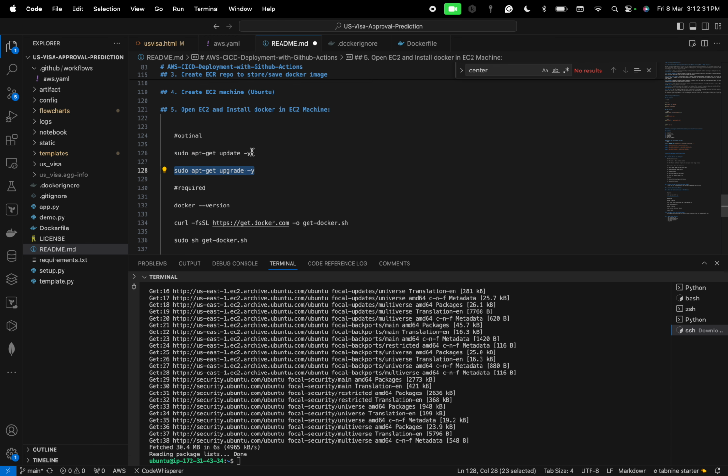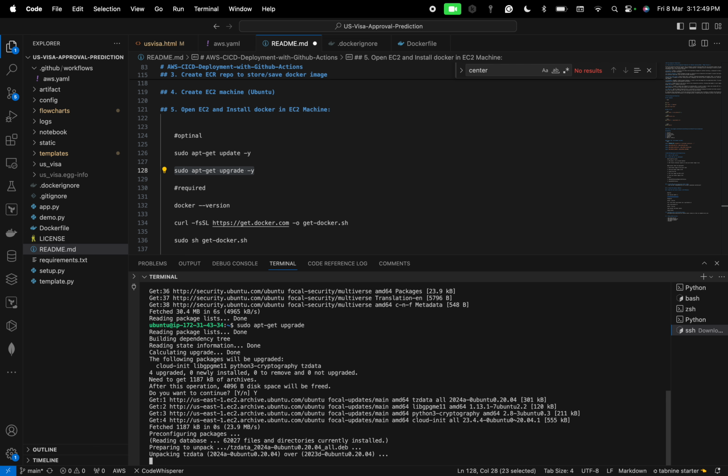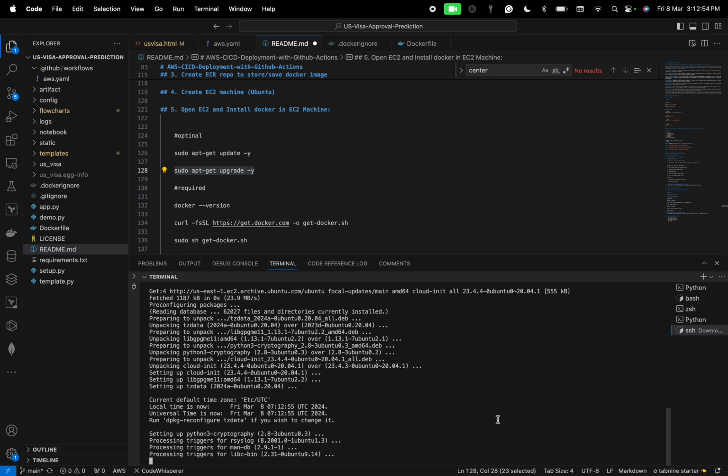-y means you don't want to say yes in between, because it will prompt whether you want to proceed further or not. If I don't use the y here, you can see that it will ask for permission, do you want to continue or something. So here I would have to say y, but if I put a -y over here, then it will not ask for that. So this is basically updating my system to be up to date. Whenever you buy any computer or anything, it is similar, you have to update everything, right?